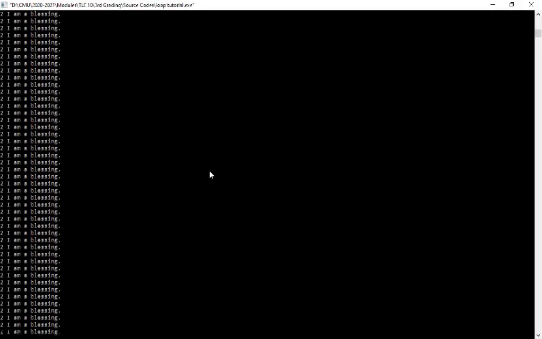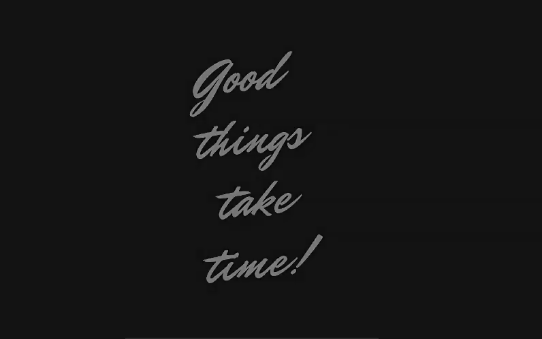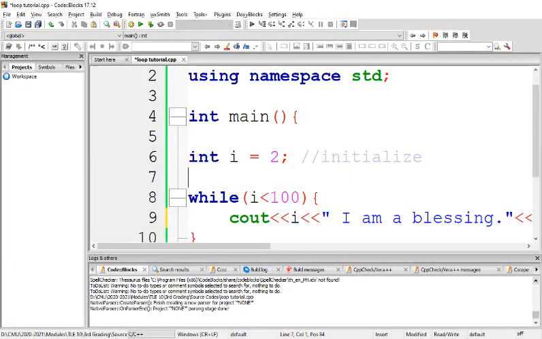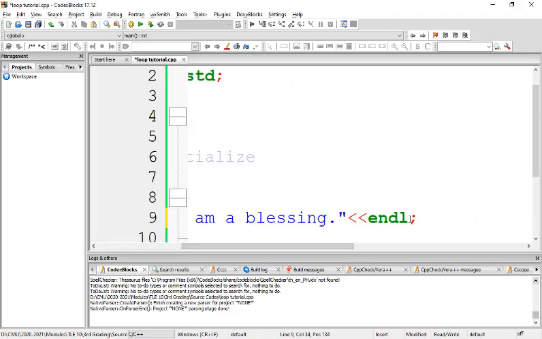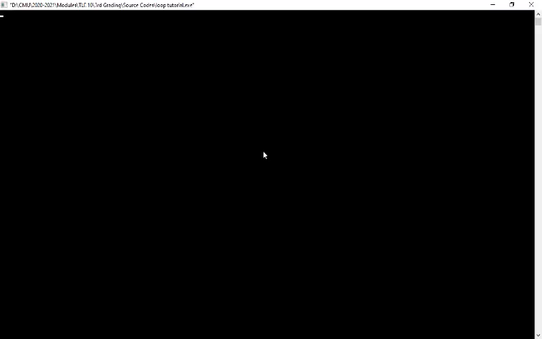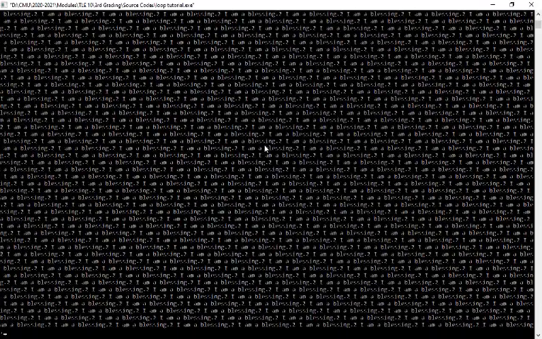So what happened? Right now, we are actually creating an infinite loop printing I am a blessing. But if you wanted to have this with no new line, then you can do that, just like that. So this time we are again creating an infinite loop with I am a blessing.